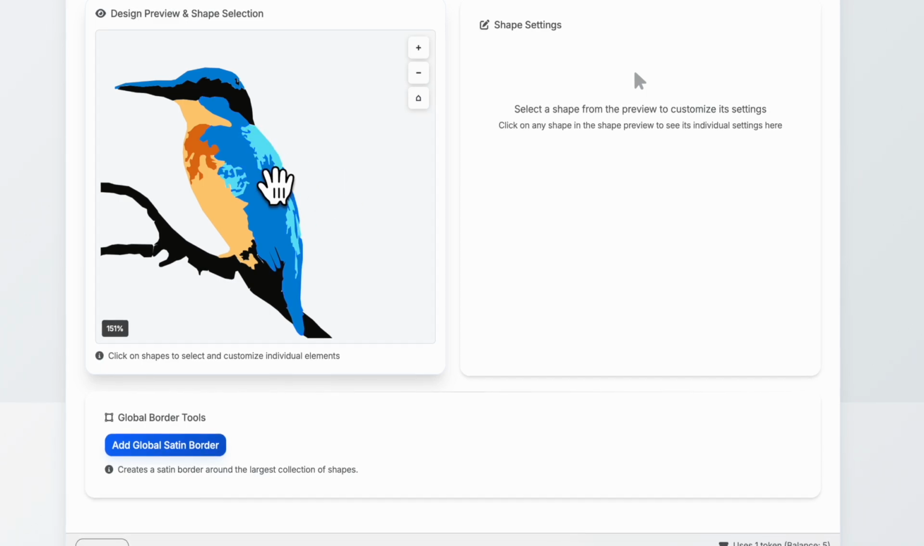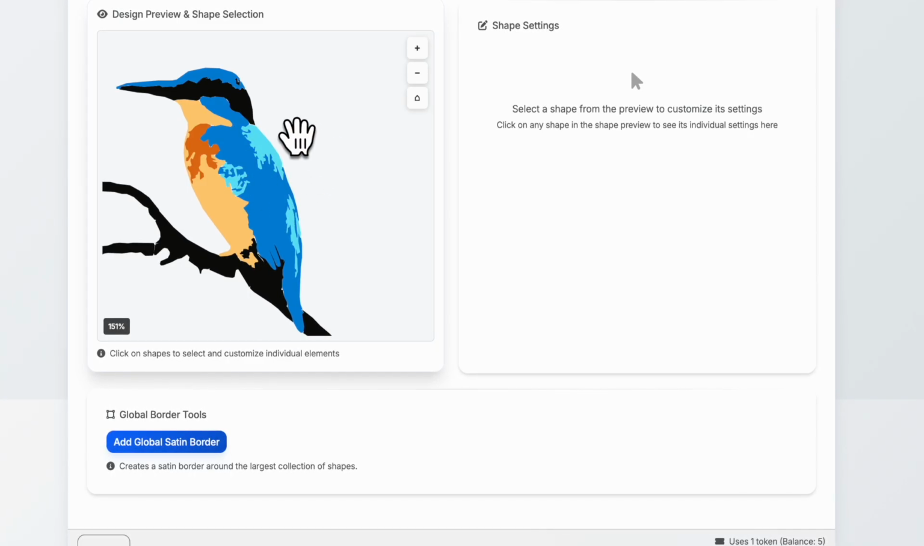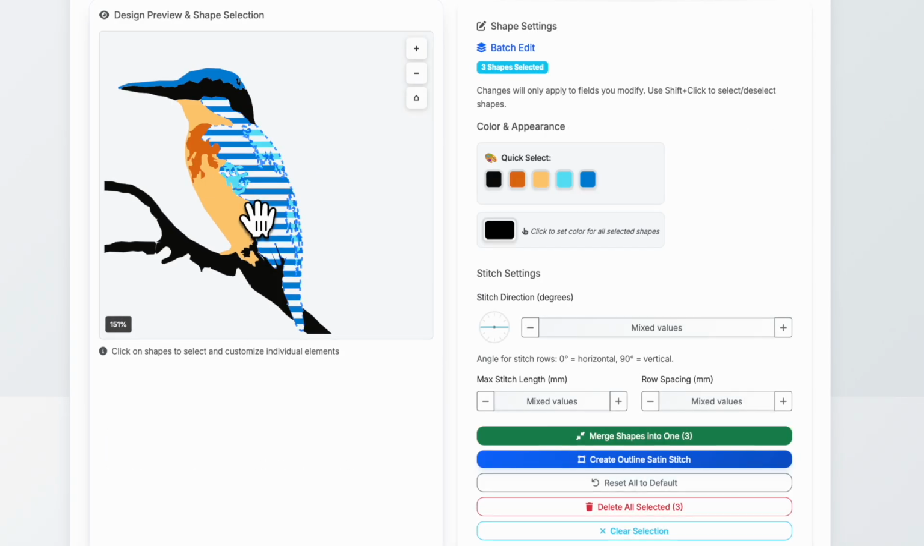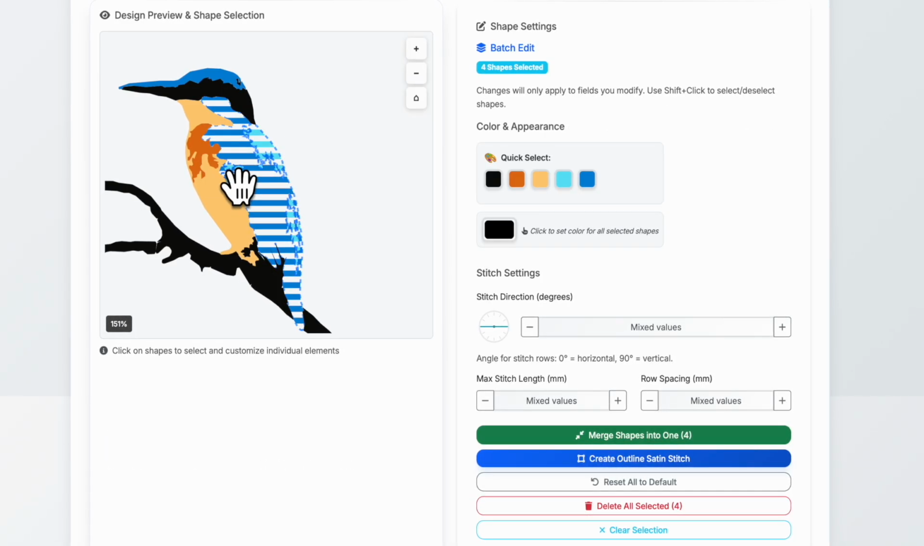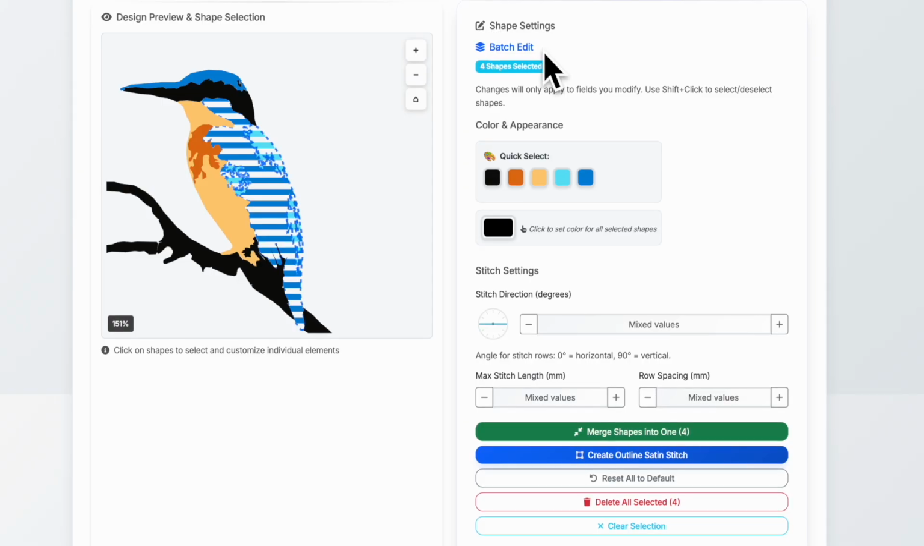Now I want to tweak some stitch settings on these blues. I want to change the stitch direction so it kind of follows the pattern that the feathers would on this bird. So again, I will hold Shift, click, and select a few of these, and I want this blue here as well. Okay, so now they're all highlighted, so we can do an edit on all of those shapes at the same time.